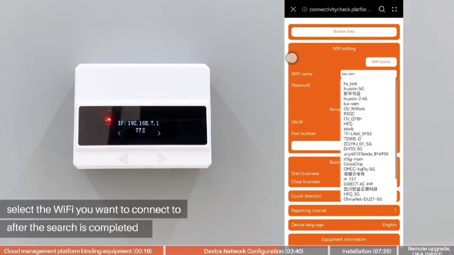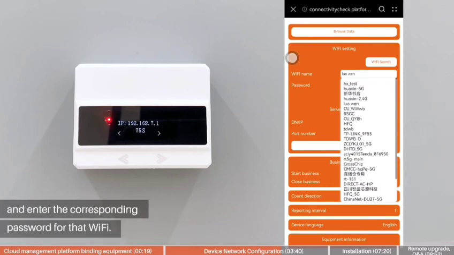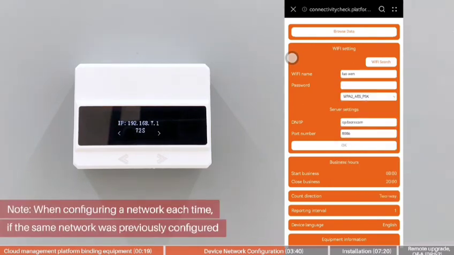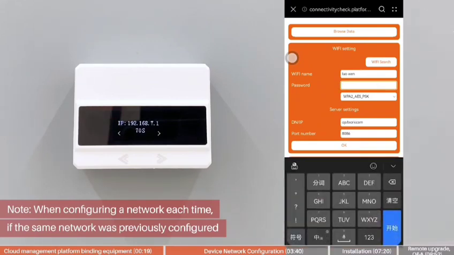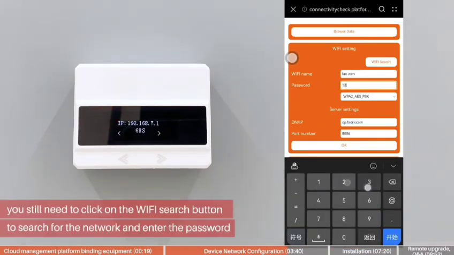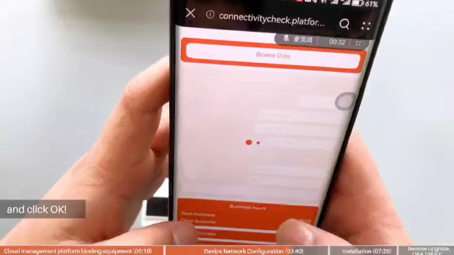Select the Wi-Fi you want to connect to after the search is completed, and enter the corresponding password for that Wi-Fi. Note, when configuring a network each time, if the same network was previously configured, you still need to click on the Wi-Fi search button to search for the network and enter the password. And click OK.